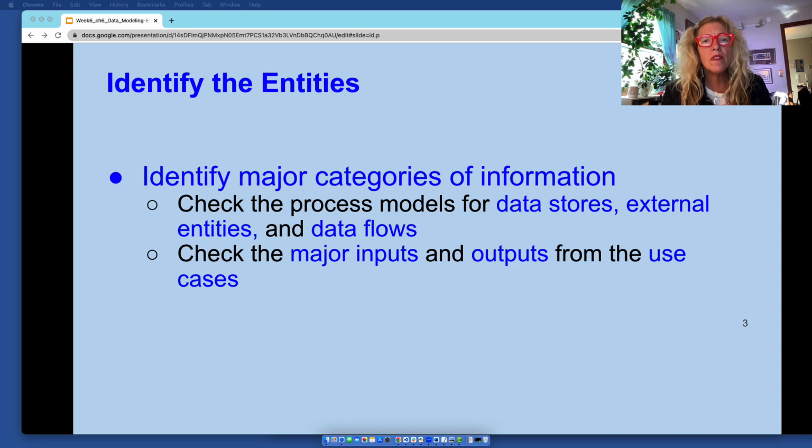So the first step is to identify the entities, which are the major categories of information. To do this, you want to look at the process models for data stores, entities, and data flows. Also check the major inputs and outputs from your registration system use cases that you've been working on.